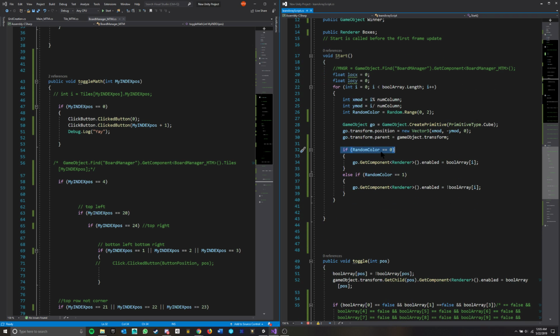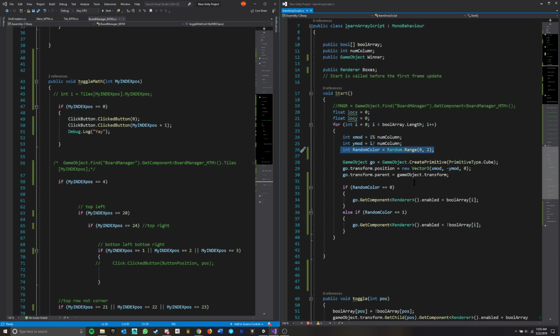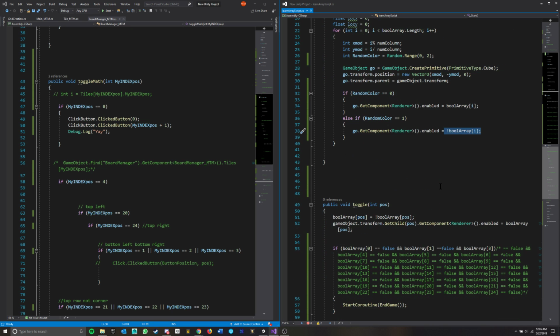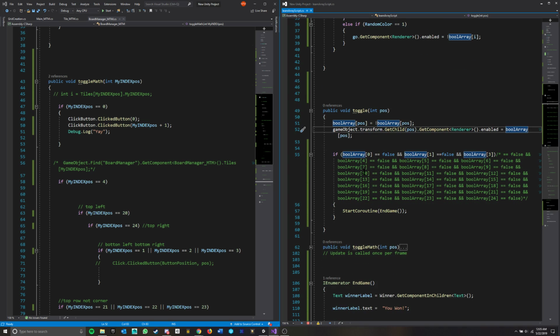So we have the if statement random color over here. The variable is somewhere. Oh yeah, right here. So we say random range 0 to 2. It's going to pick either 0 or 1. So if 1, it's going to say bool array enabled, mesh renderer is enabled. If not, it's going to be not bool array, so it's either going to be enabled or not. And then we have the toggle. So when you hit the button, it's basically doing the same thing, like bool array equals not bool array, which is just a toggle. You're getting the renderer, it's enabled, you're just toggling it off every time you click it.